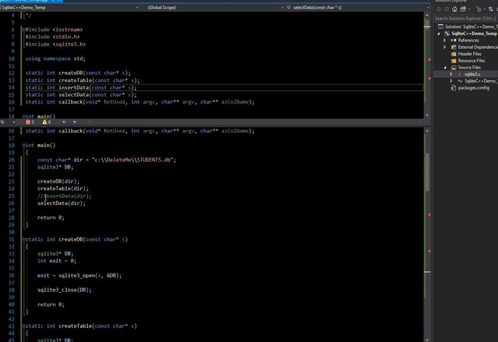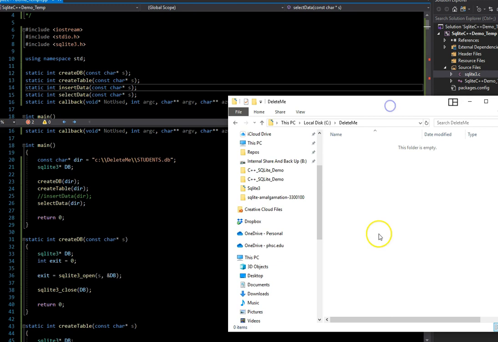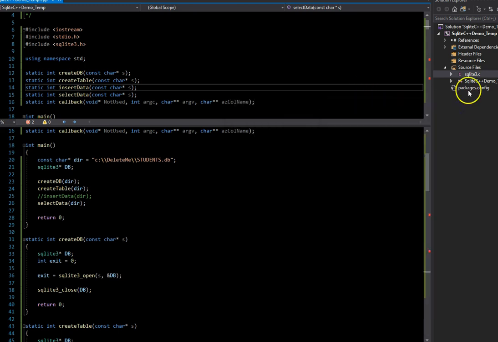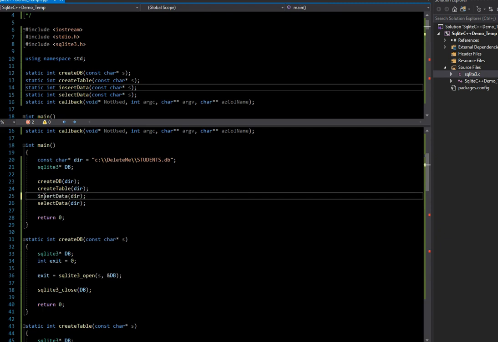Now I commented out insert data because it's not something you want to do twice because you don't want to have duplicates. But we'll go ahead and we'll run it again. So right now in my directory I don't have anything in here. And if I run this, it should work. We're going to go ahead and uncomment that and run it.